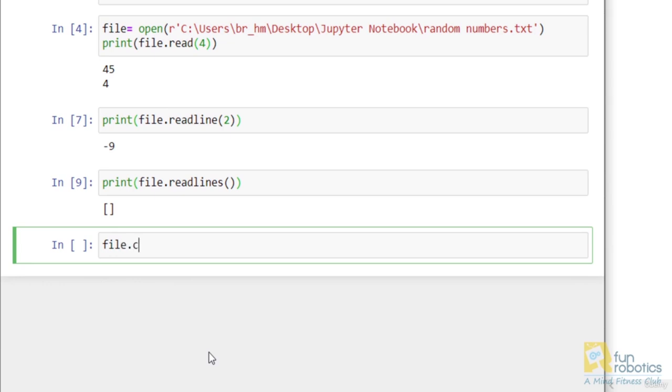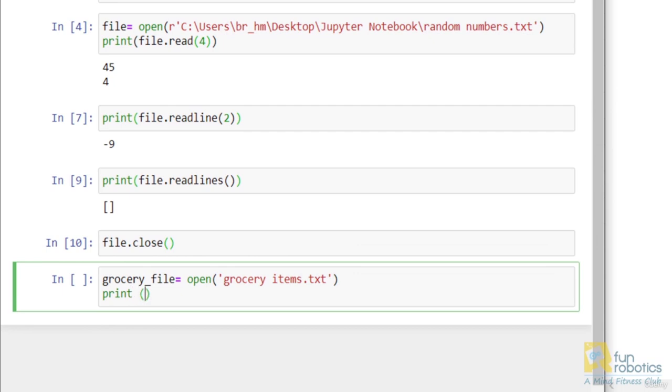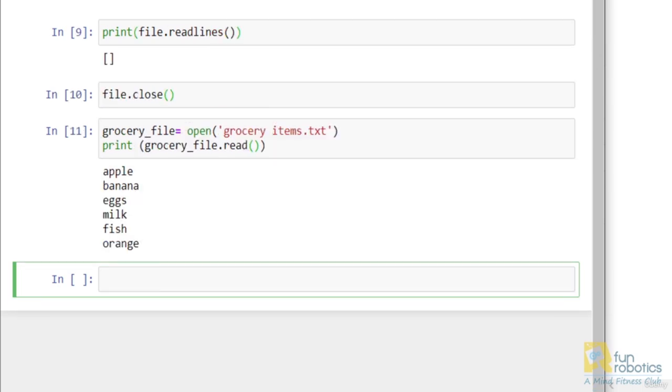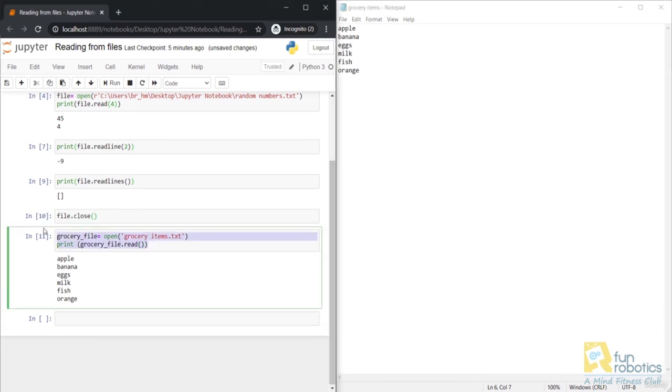Let's see how to practice those functions with an example. We have a file called groceryitems.txt. Let's read its content using the read function and print it. Now let's try and read the entire file using readline and readlines functions, and see how each function operates.